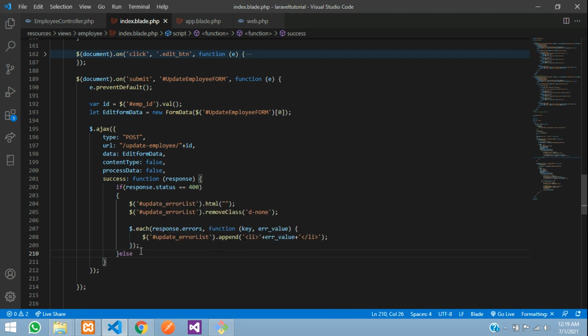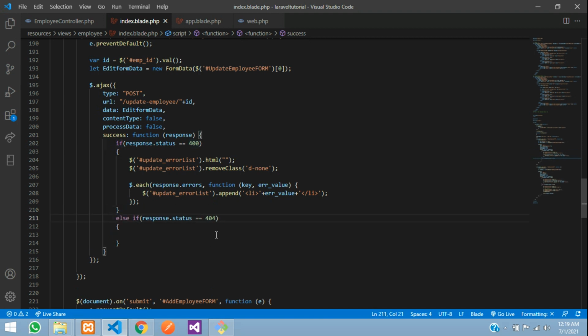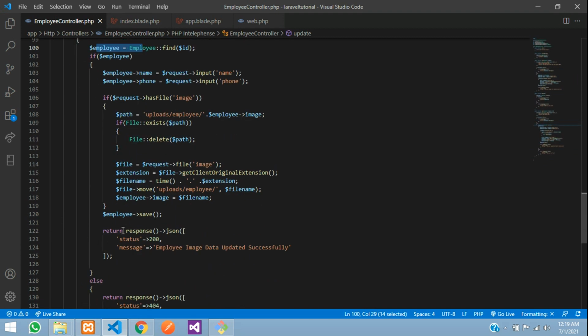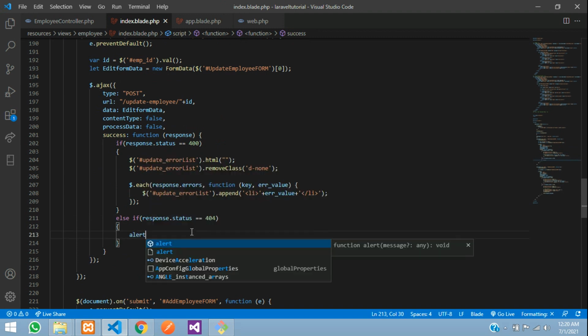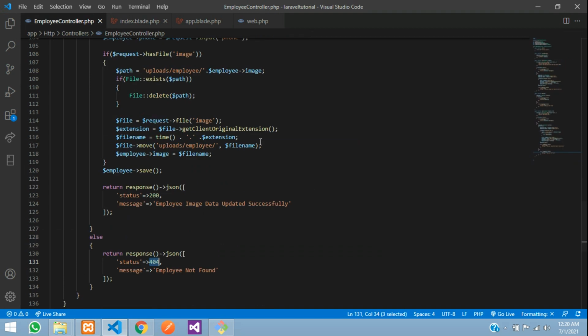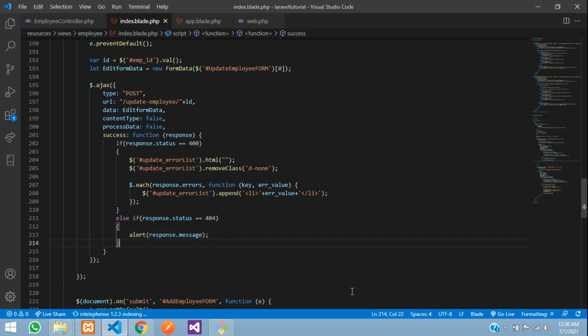Else if response.status is 404, at that time, in case the ID is not found, which means this one. Okay, this condition we are coming over here, and this is the 404. So copy this. In this case you are going to just give an alert message, response.message. You can just show this message only. So this message: employee not found. All set.